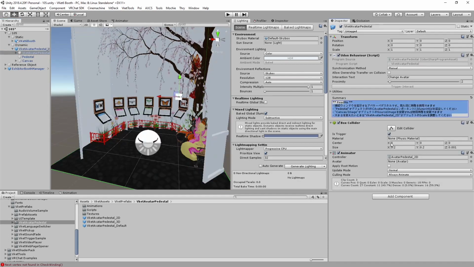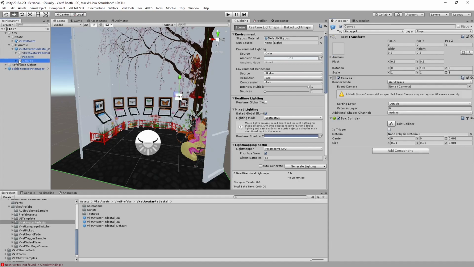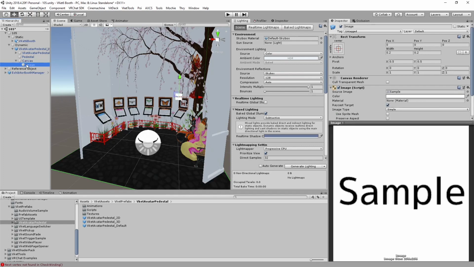Pedestal itself has a README in Japanese, but I'm going to translate it here for you. It reads, "This is an avatar pedestal that displays a confirmation window. You can use an image for the look, meaning you can put an image inside where it says sample. You have to set the blueprint ID to the VRC avatar pedestal, and you can change the image to be used by changing the source image of the canvas object. That's this one over here. If you want to change the size, you have to change the scale of the pedestal 2D object, not the canvas, so the whole thing."